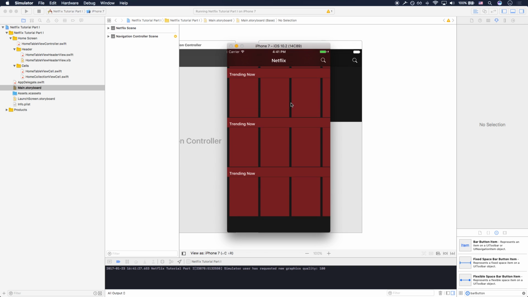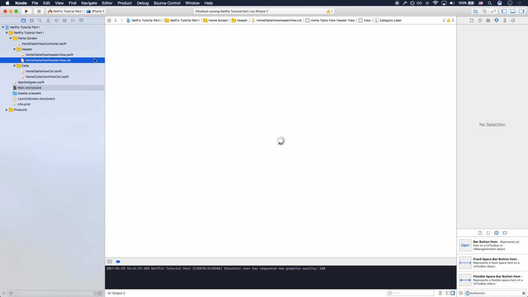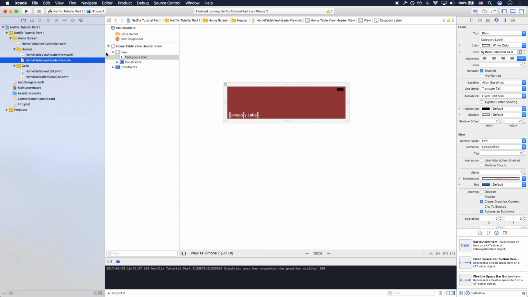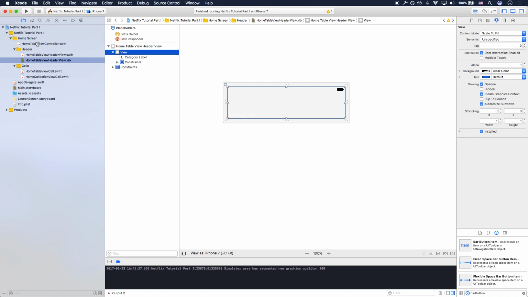Alright, so just about finished up here. We got 2 more things to do. I'm going to change the color of the header view, and here there's a pretty big spacing between our footer, so I'm going to change that. So let's go ahead and fix the color of our header view. So here, I'm going to select our view, and I'm going to put that as clear color.